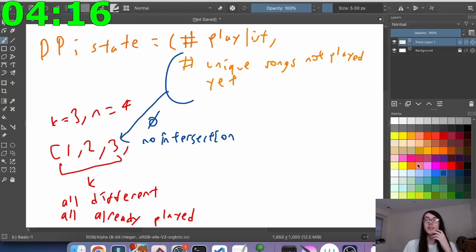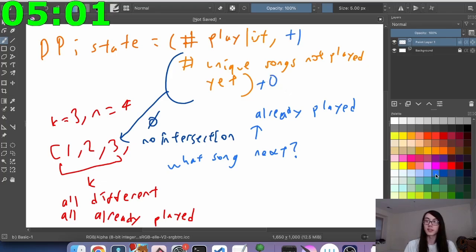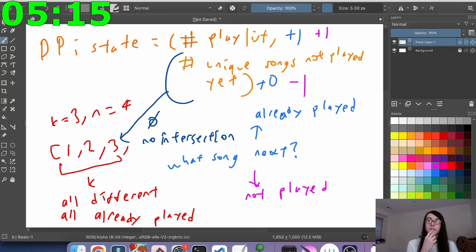So, what that means is the next song, I think that's it for the state. Yeah, I think that should be it for the state. So the next song that we play can either be already played some K songs ago, then it doesn't change the number of unique songs, it just adds one to the playlist. And if it's not been played, then it adds one to the playlist and it subtracts one from the number of unique songs not played yet. So that's cool. And there are no other options.